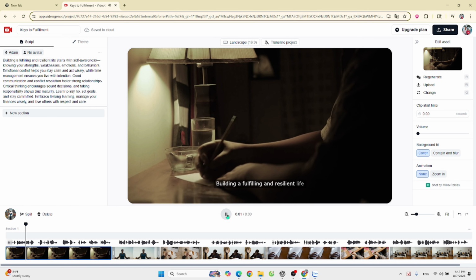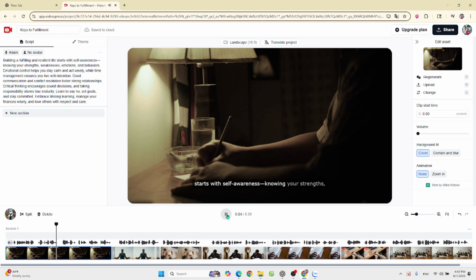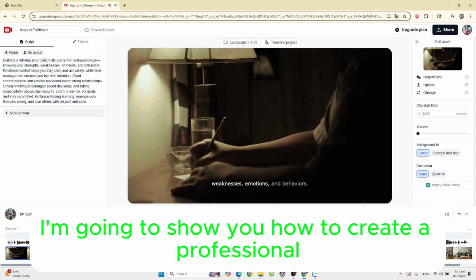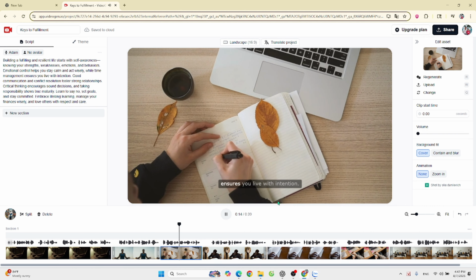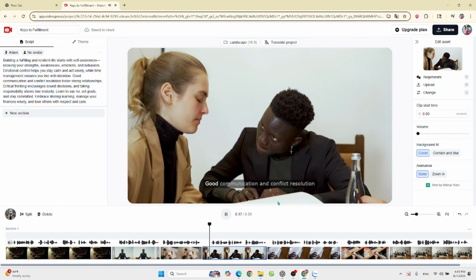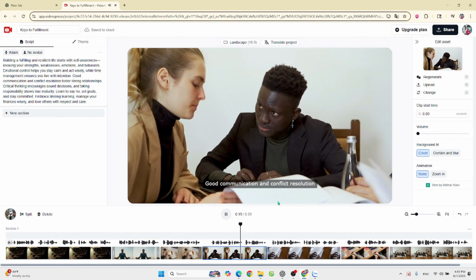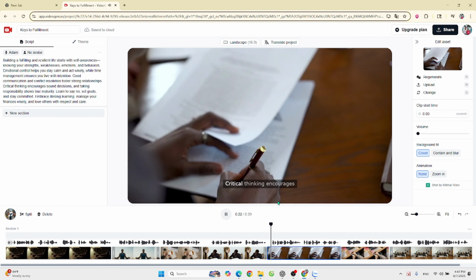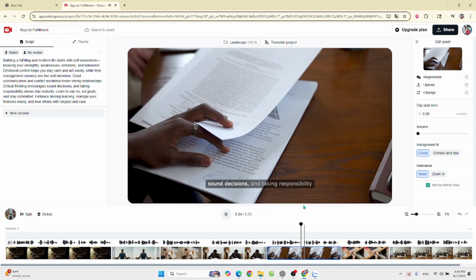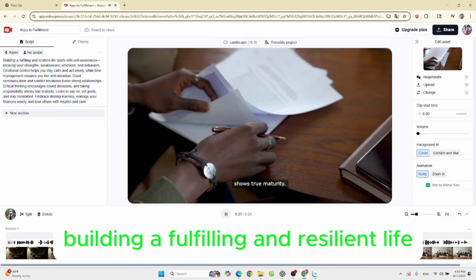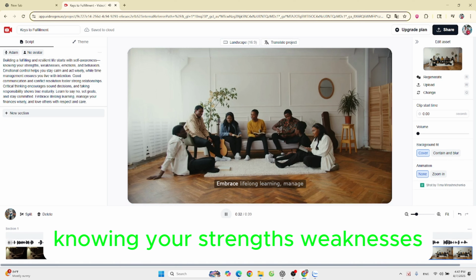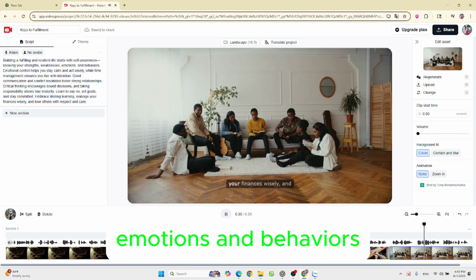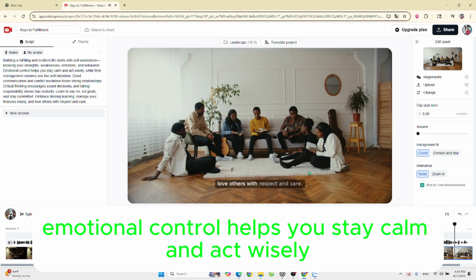Building a fulfilling and resilient life starts with self-awareness, knowing your strengths, weaknesses, emotions, and behaviors. Emotional control helps you stay calm and act wisely, while time management ensures you live with intention. Good communication and conflict resolution foster strong relationships. Critical thinking encourages sound decisions, and taking responsibility shows true maturity. Learn to say no, set goals, and stay committed. Embrace lifelong learning. Manage your finances wisely, and love others with respect and care.